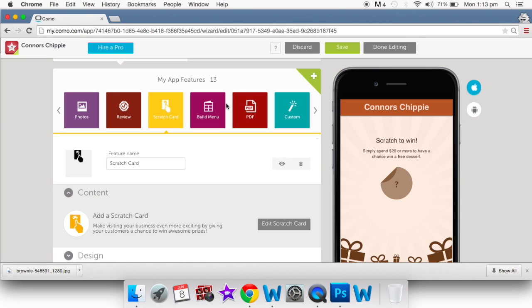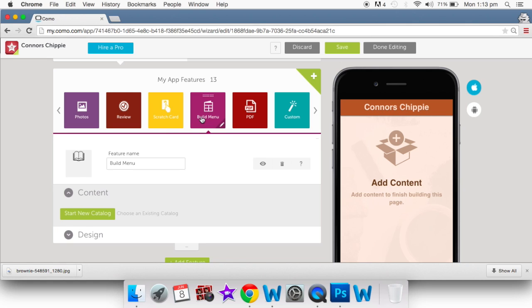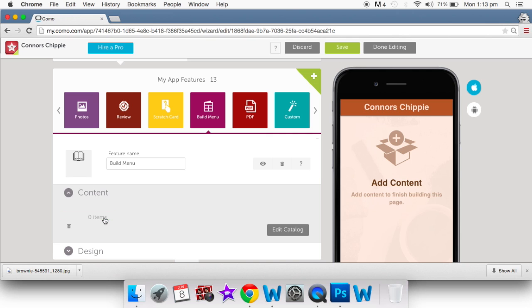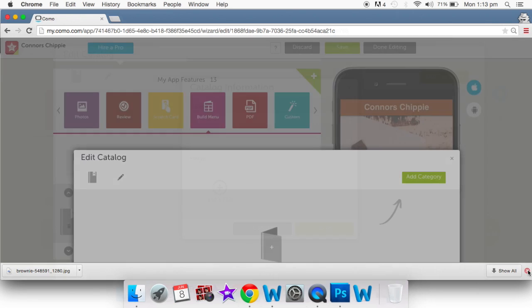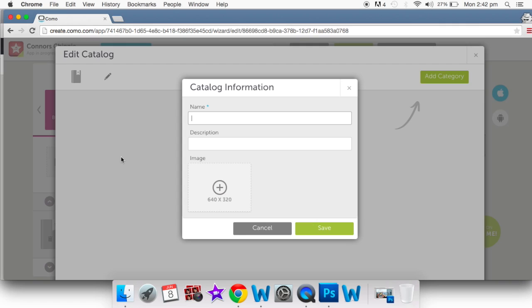So now I'm going to show you a few different ways in which you can add a menu. I'm going to show you this first way here, which is using the build menu feature. What I'm going to do is hit Start New Catalog. Then it will come up and ask you to name your catalog, so we're just going to call it Menu. And we're also going to add in an image, so I'll do that.